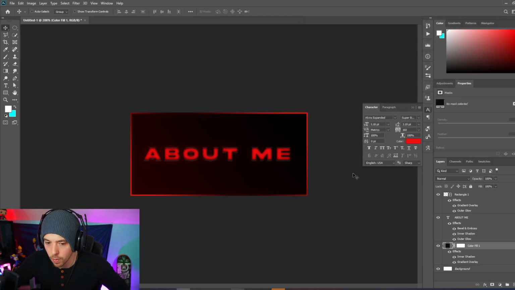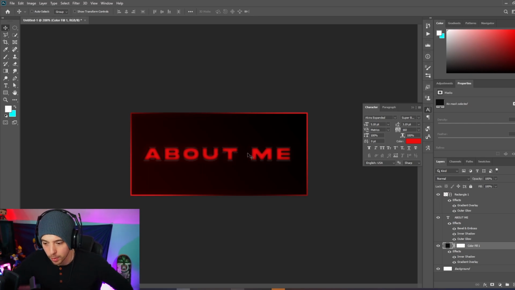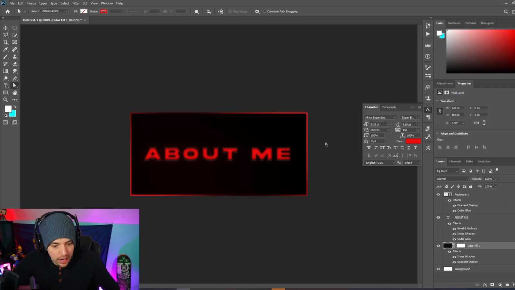But what we want to do now, there's something you can do with these panels that a lot of people don't do. Instead of having it just be a rectangle, you can actually adjust it so there's an actual shape to your panels, which helps add a lot more depth to your design and makes it look a lot more unique for your stream. In order to do this, we want to right click on our color fill layer and rasterize the layer so that we can actually edit the shape.